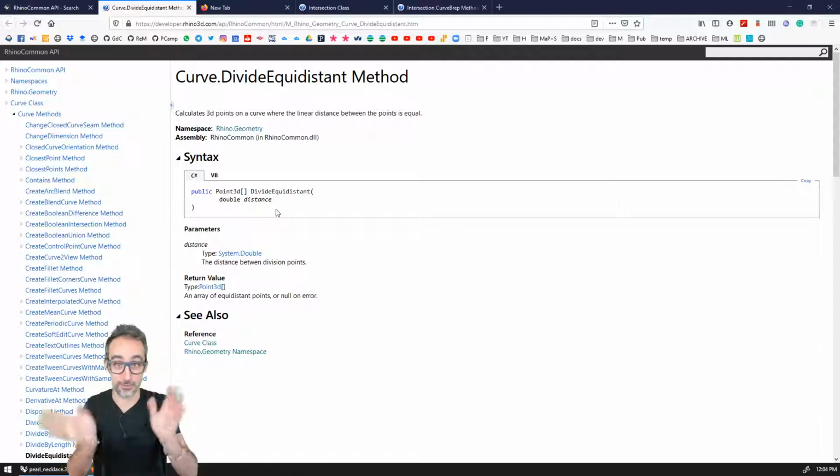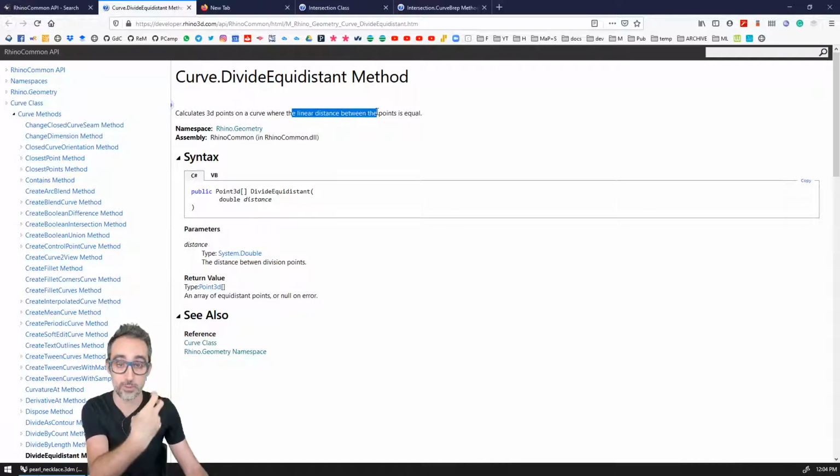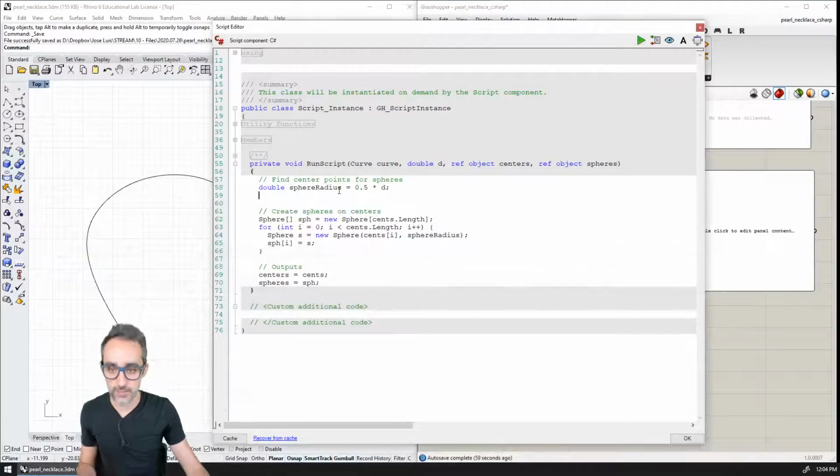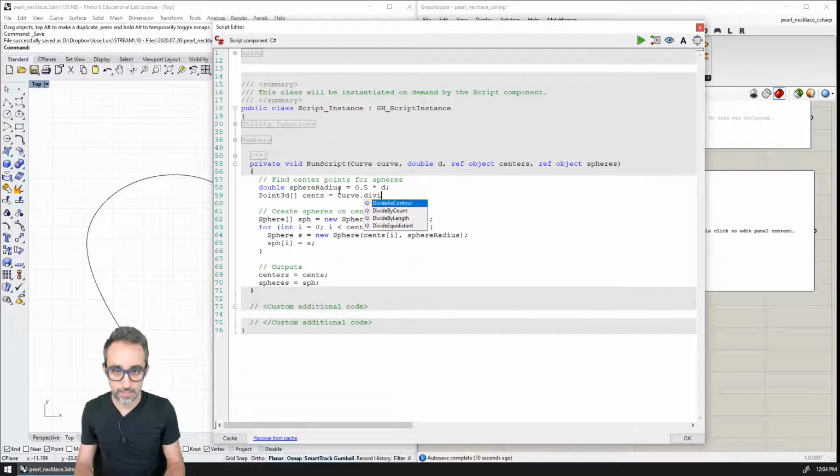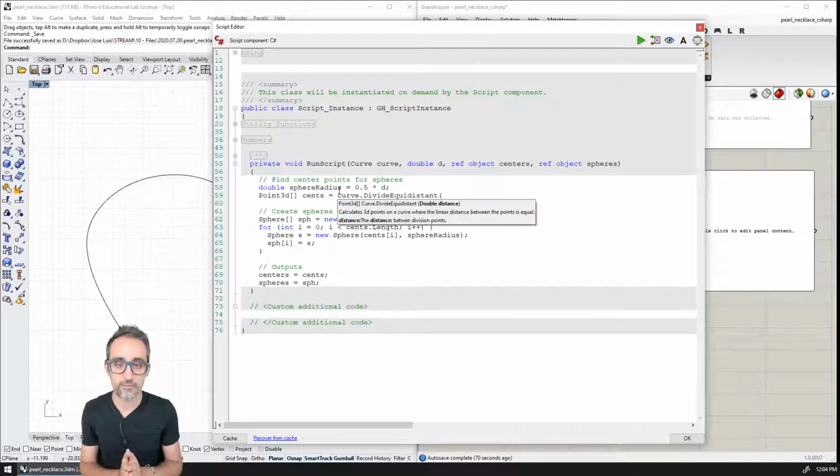I was actually going to do this manually. But this one gives us 3D points on a curve where the linear distance between those points is equal. So what we can do now is, and it's just as simple as calling divide equidistance. What is the distance? So that's going to be the diameter. And then it gives us in return an array of 3D points. So very easy. I'm just going to create an array of 3D points, and I'm going to call it centers, as I did before. And then this is going to be equal to the result of the operation of, from the curve, calculating the divide equidistant, and here feeding in the diameter, so the value of D.